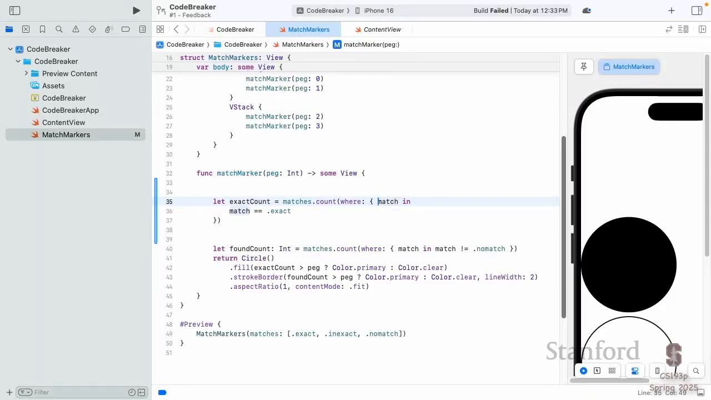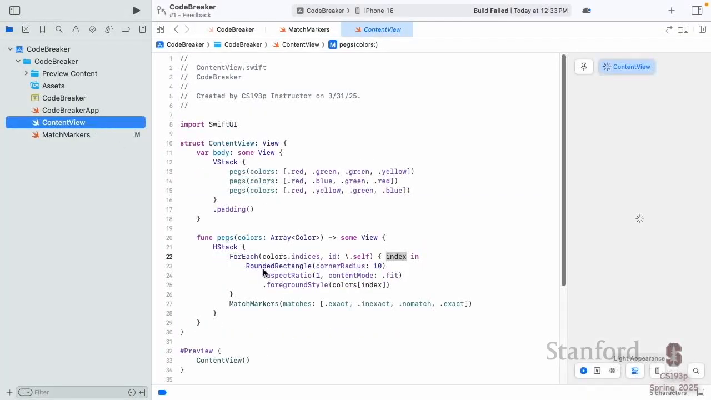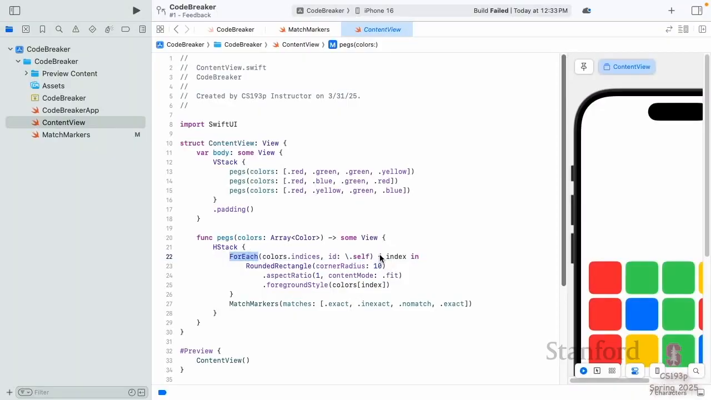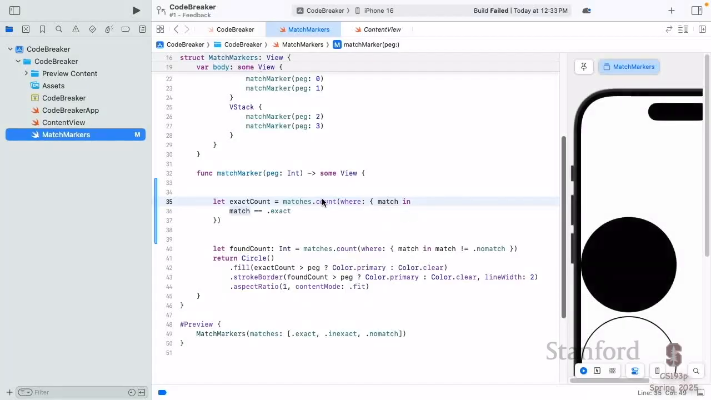Look at this, match in. Now, does this look familiar? This is exactly like we had over here in content view for each. Look at for each's little function argument there, index in. Same thing, the index is just the argument that's being passed to this little closure. This closure is a closure that takes an int in this case because we're for eaching over a range of ints, and it returns some view. So that's what that little inline closure is, and so that's why it's saying index in. The index is just the variable that's being passed through. That's exactly the same thing that's going on here with match.